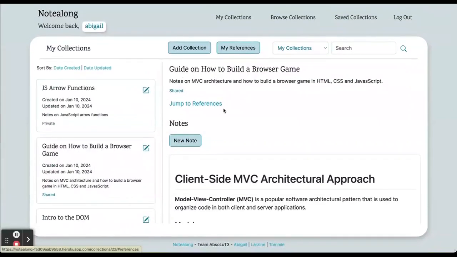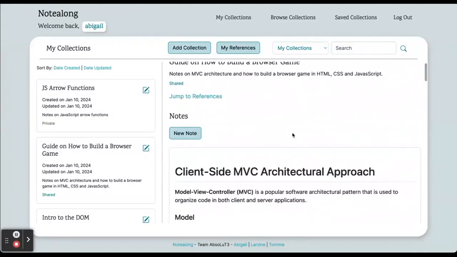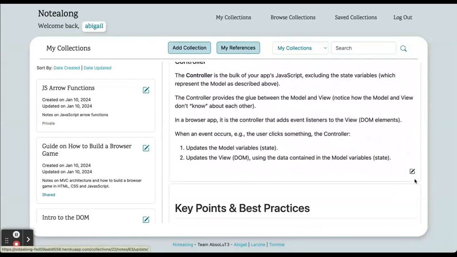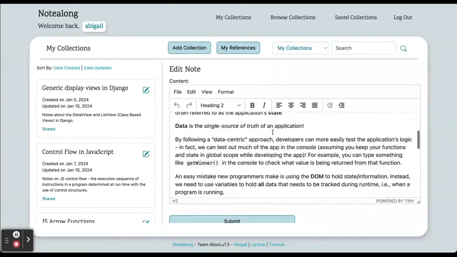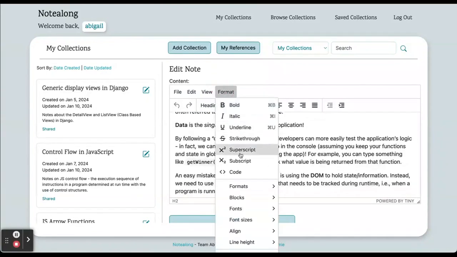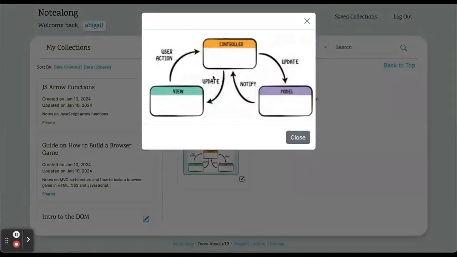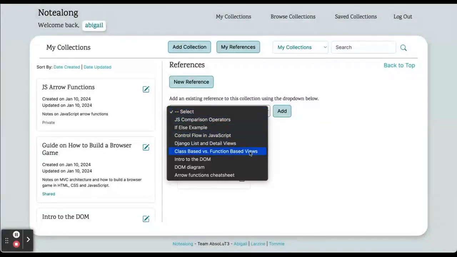When I click into one, I can see that it contains notes and references. References are images or PDF files that are related to this topic. As far as notes go, notes can be edited, updated, and deleted using this TinyMCE editor. I'm not sure if that's how you pronounce it, which includes code blocks, which is part of the reason we chose it. As far as references go, images open in a modal so they can be viewed a little bit larger, and collections can be added here.